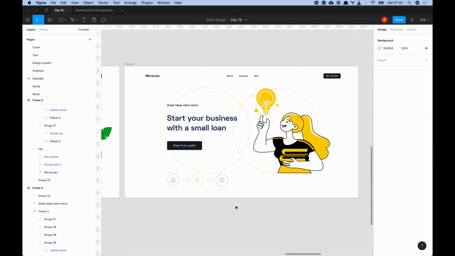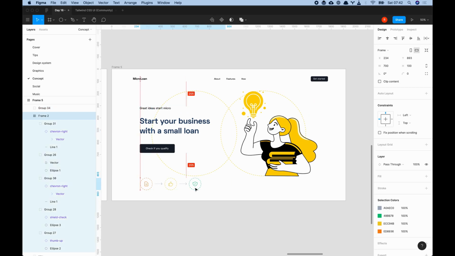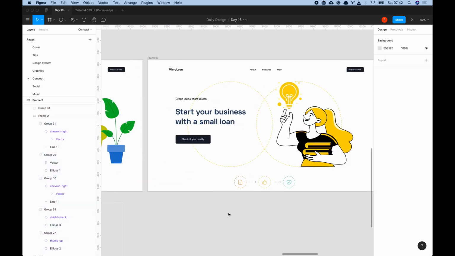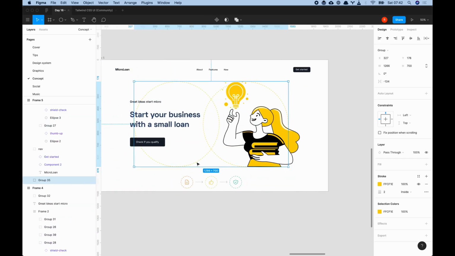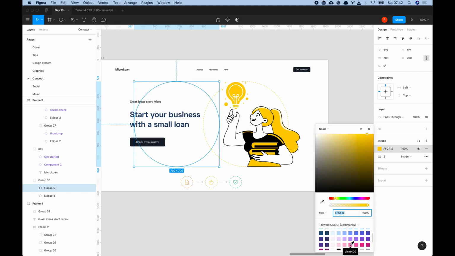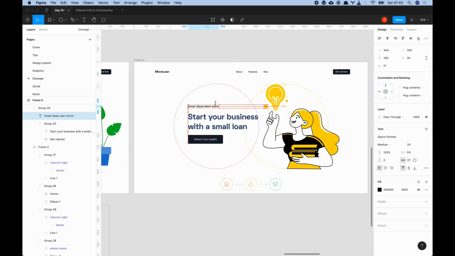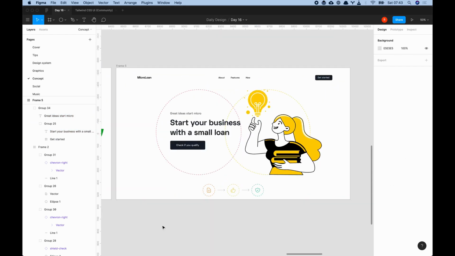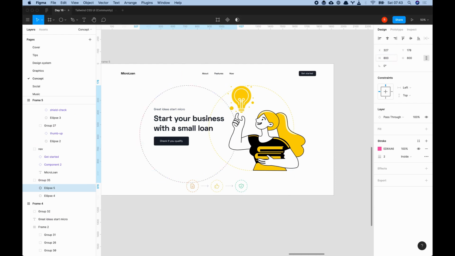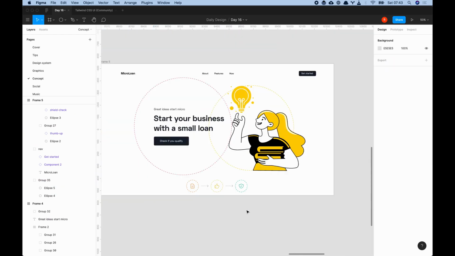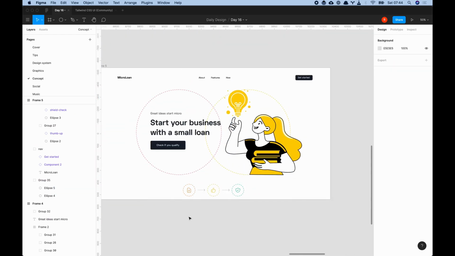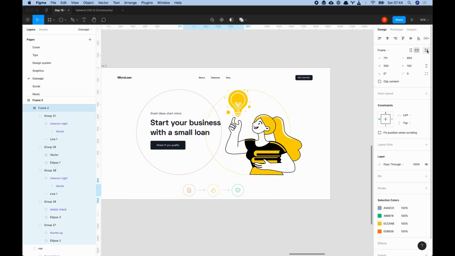So here I quickly thought of a Venn diagram where we combine two circles, and in the middle something really good happens. So in this case, on the left, you can start your business with a small loan, combining on the right with an idea, and then in the center, which I didn't do, that could then become something pretty special. So yeah, I felt overall this was pretty nice.